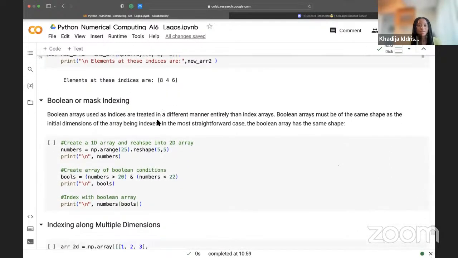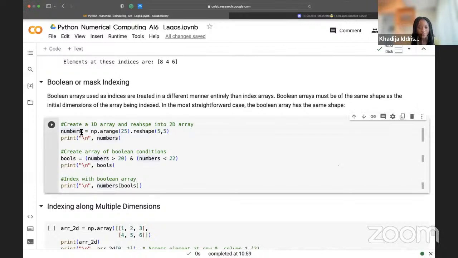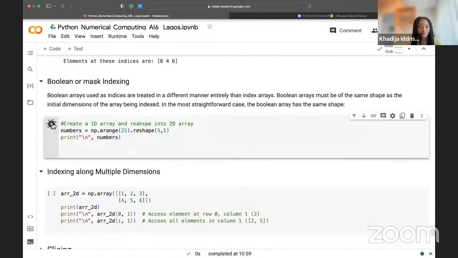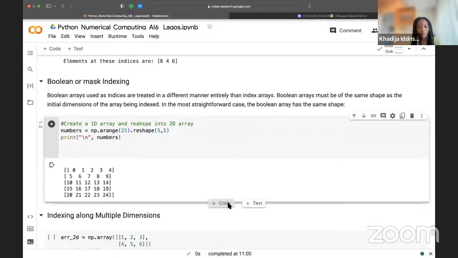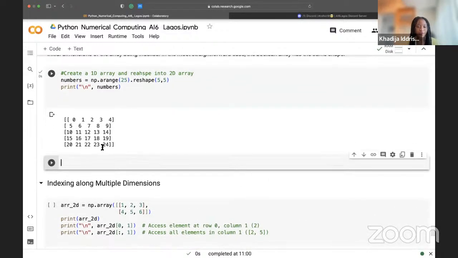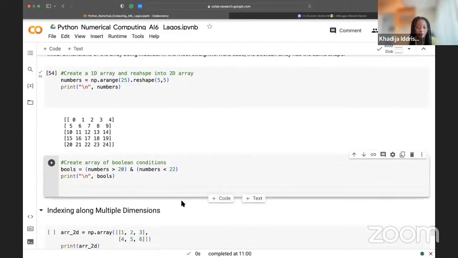Now that we've seen this, let's look at another form of indexing called Boolean or mask indexing. This is basically trying to index a particular condition. Let's look at this numbers array. Our numbers array is a one-dimensional array of 25 values, which has been reshaped into 5 by 5. Let's print that and see what we get. So basically we have 25 values reshaped into an array of 5 by 5 instead. And now what we are trying to do is specify a condition.